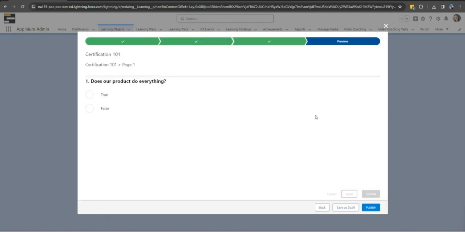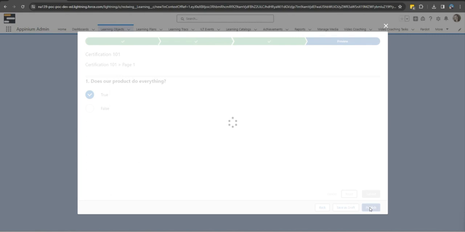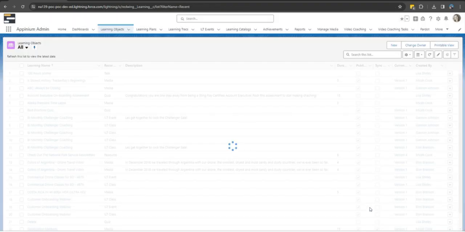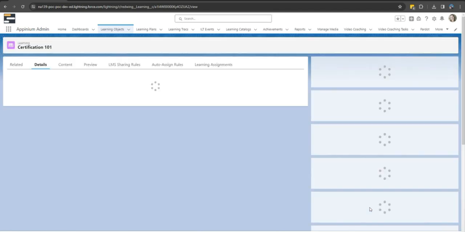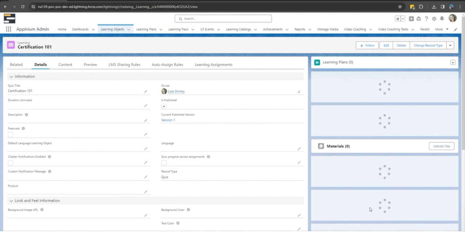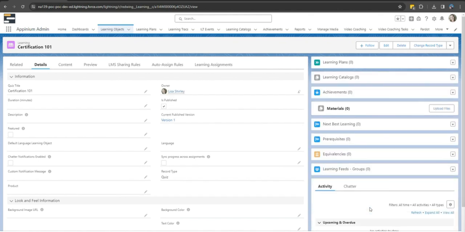Again, you probably create a lot more questions with the quiz, but it's very simple to create those questions and answers, and then you can publish that quiz. Similar for any other type of learning object, you specify the metadata, how the content is going to be found. For rich text, you would build out the rich text, for example, and then you can start publishing it, start assigning it, start adding it to other learnings. So very similar for the other types of learning as well.